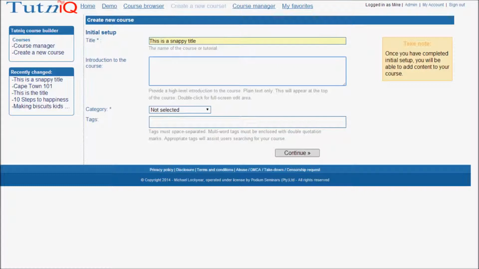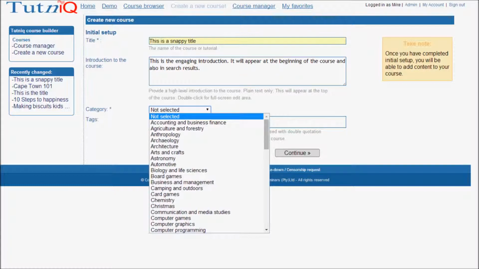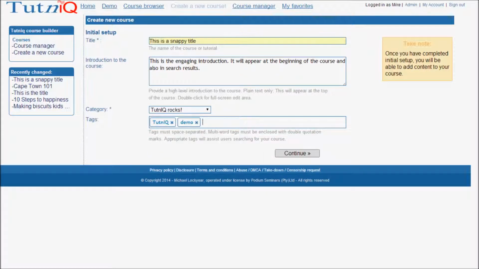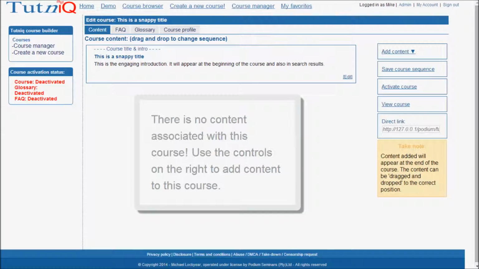Give your course a snappy title and an introduction. This will appear at the beginning of your course, in site search results, and in course listings. Select the relevant category. Give it some tags. When you're ready, hit the Continue button.